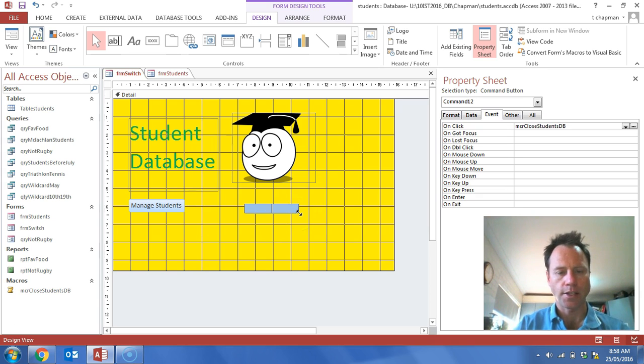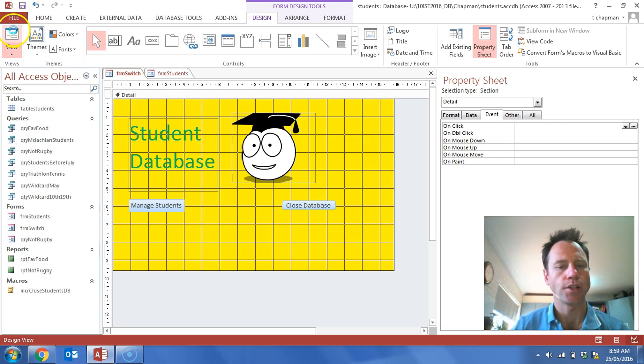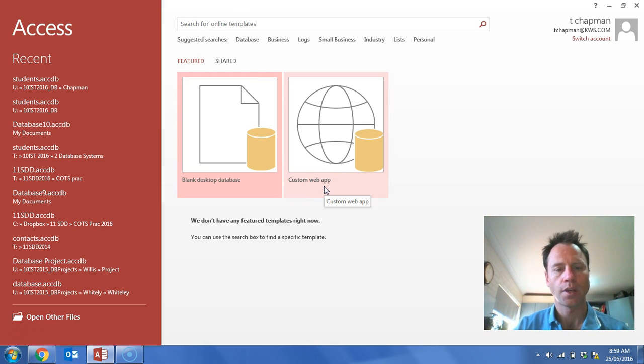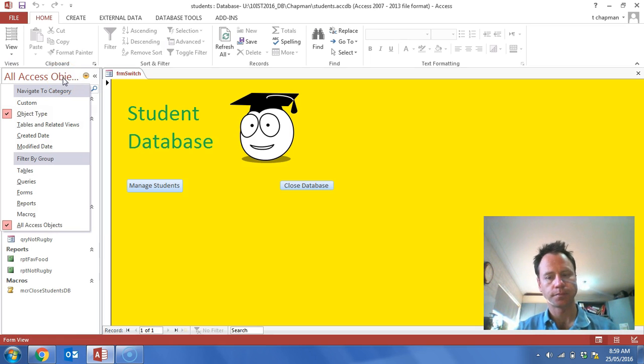So I will just edit the text of this button, close database. And then if I save that change and go to the normal form view, click close, the whole database should shut down. Okay, so you can see that it's gone ahead and done that. So we'll go back into the database.